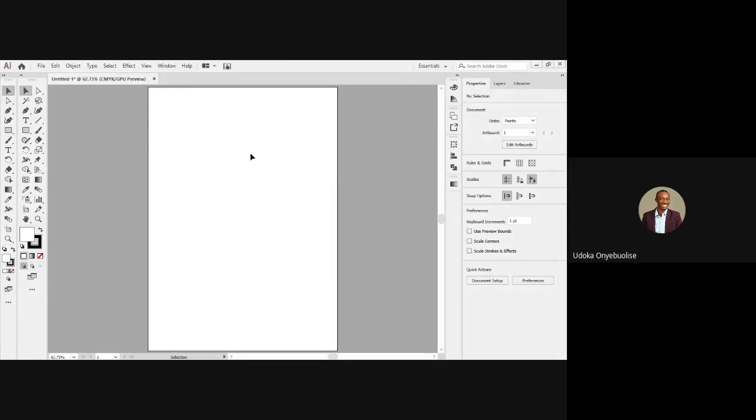This is called an artboard. Your artboard is where you do all your work, all your designs, and this is what you actually export as your final product or work.